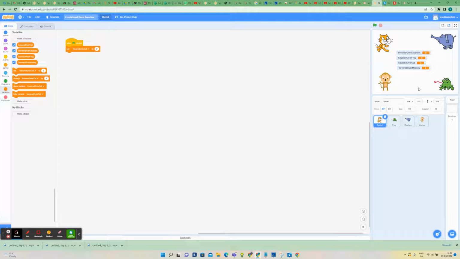And the goal here is to detect when the mouse hovers over the sprite, and when it does so, increase the relevant counter, the appropriate counter. So if I hover over the monkey, then the next value we should see here is 1. If I hover over it a second time, I should see 2, and so on and so on. So that's what we want to do. So it's very important to reset everything to 0 at the beginning.